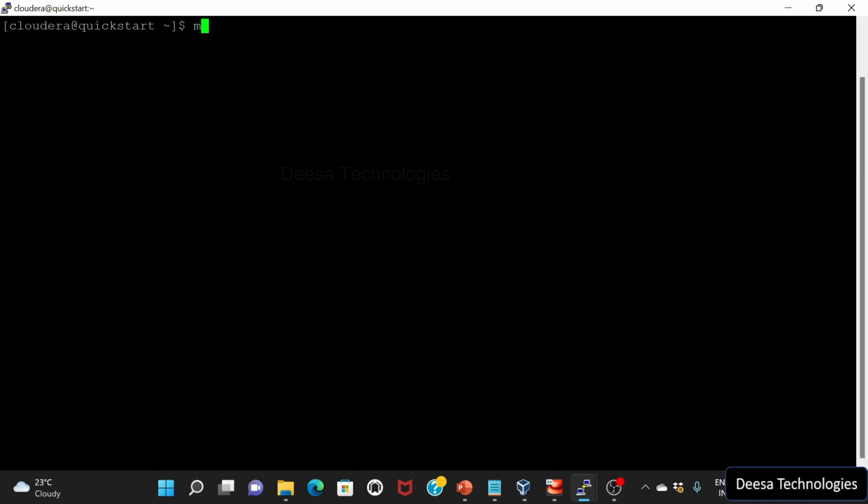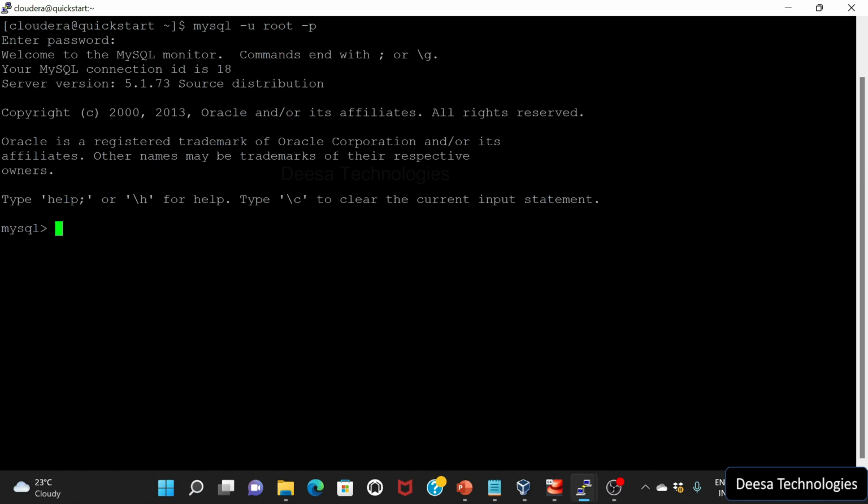In order to connect to the MySQL, you will say mysql -u. This is user. Then you give the user. The user is basically root here, not Cloudera. Then you give -p. When you press enter, it will ask you the password. Password is cloudera, all in lower case. And now you are in the MySQL database.